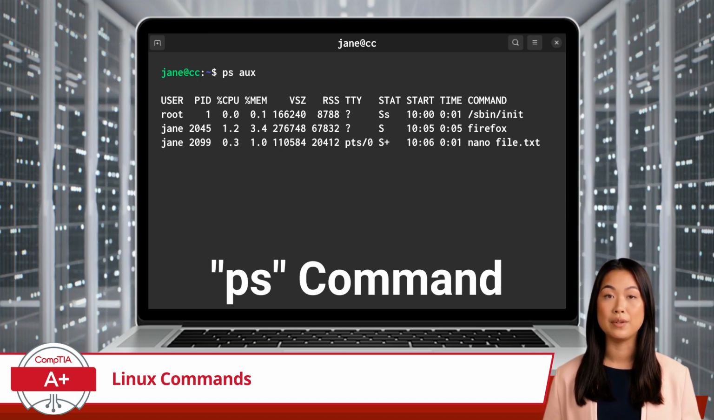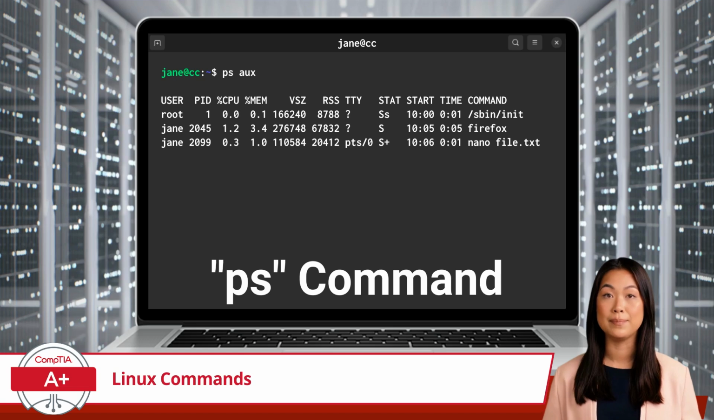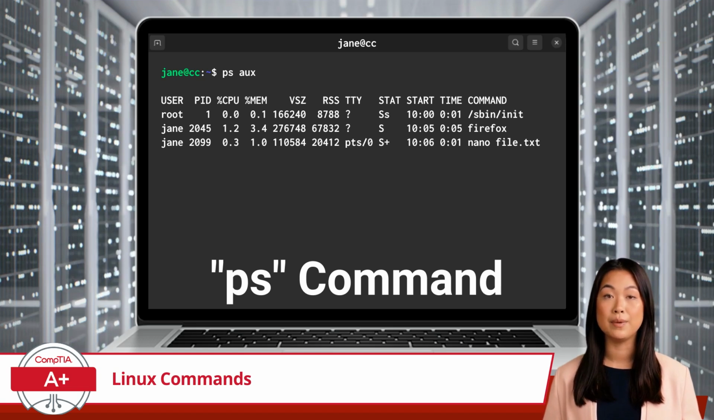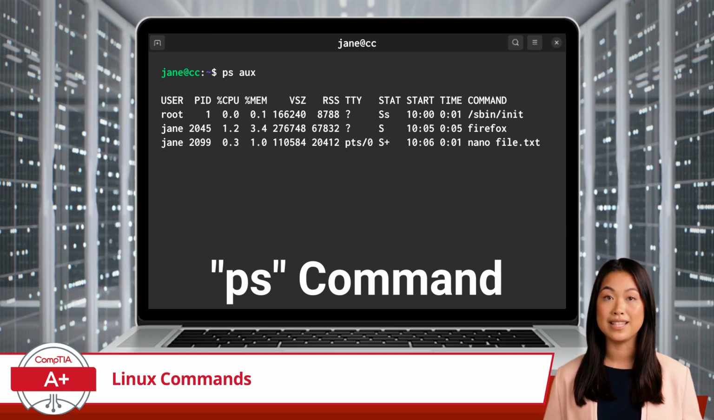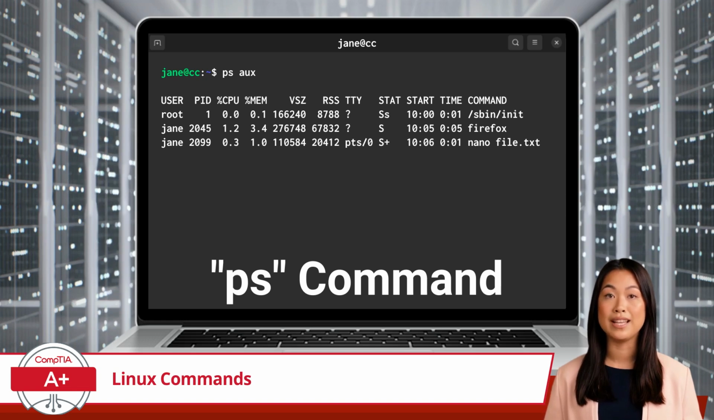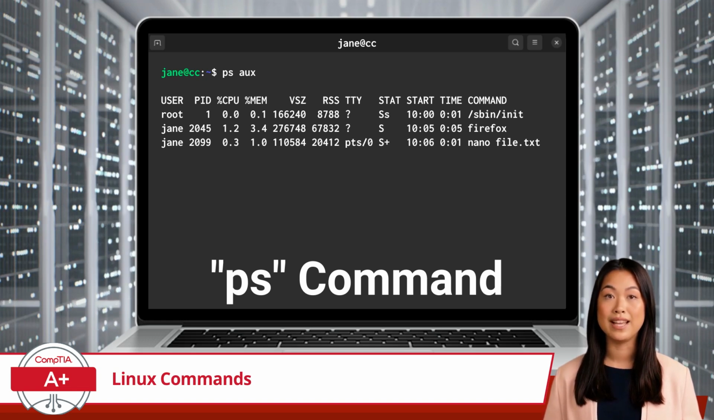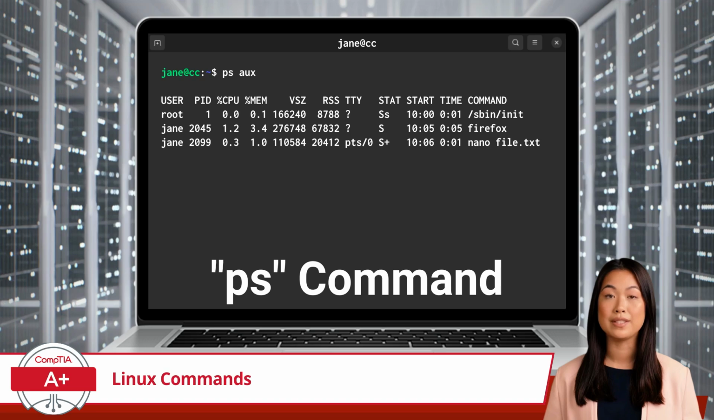First up is the ps command, short for process status. This command gives you a snapshot of the currently running processes on your system. For example, running ps aux will show a detailed list of processes, including the process ID, CPU usage, memory usage, and the command that started each process. This is perfect for quickly identifying what's running on your system and if any processes might be hogging resources.